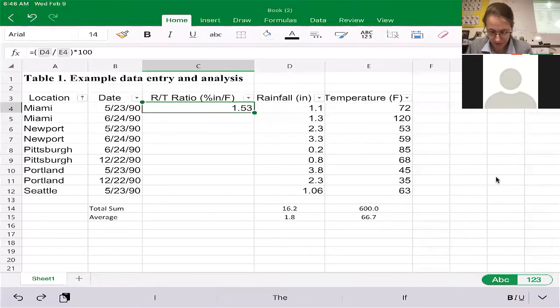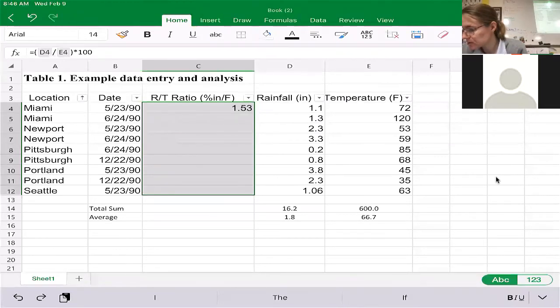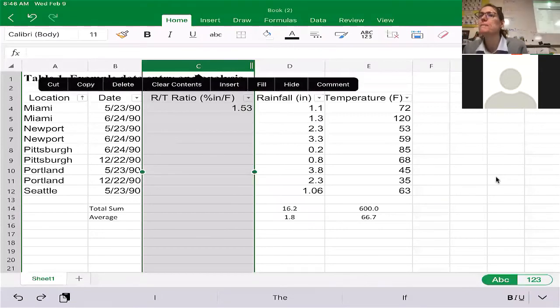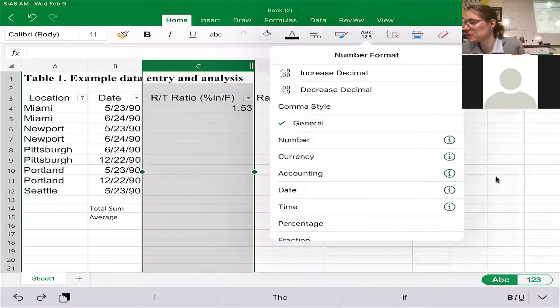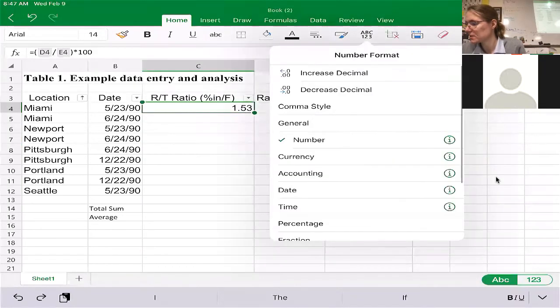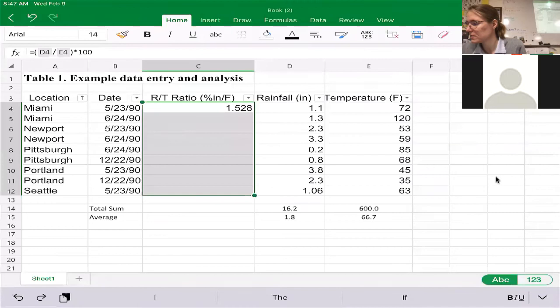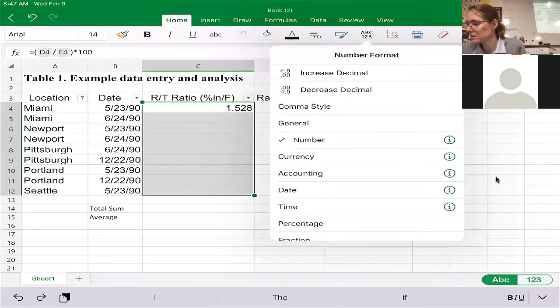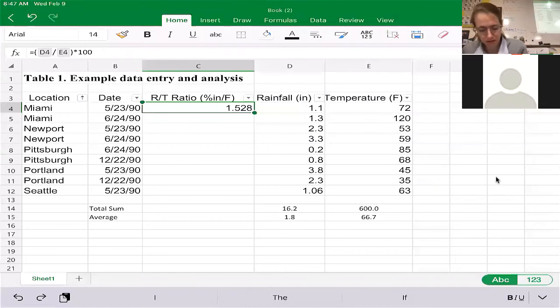Okay. We got to change it to three. I missed a step. Change it to 3 decimal places. ABC123, and then you increase the decimal. Hold on here. All right, we'll just see if it copies that. Okay. So our data should be 1.528, and it is.